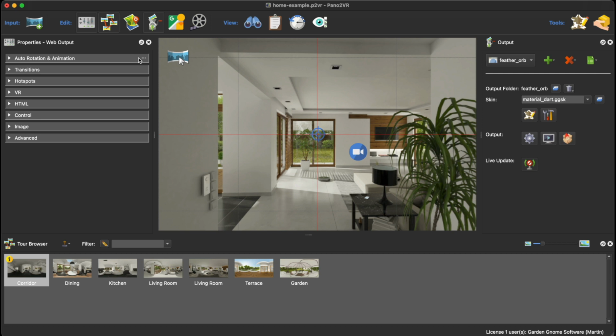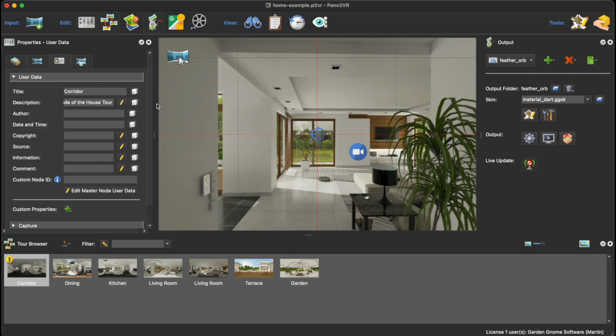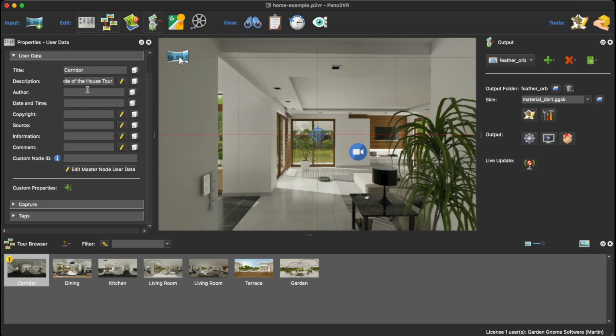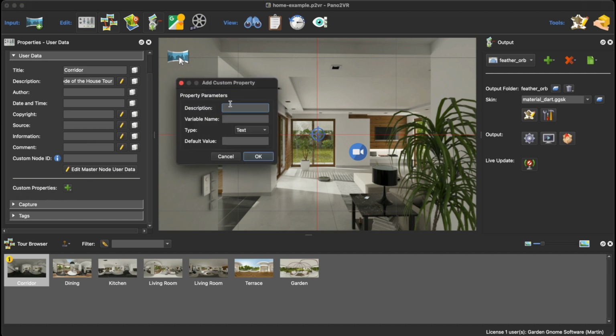Okay, whilst we're here then, I'm going to go back to user data. We've been asked several times for adding more fields like author, date and time source. The reason being is you can put data in here and use that within the output. So what we've done is created custom properties. You can have as many of these as you want, and basically it will create a variable in the skin.